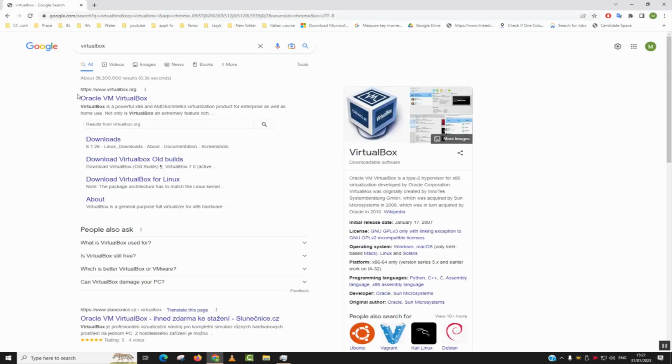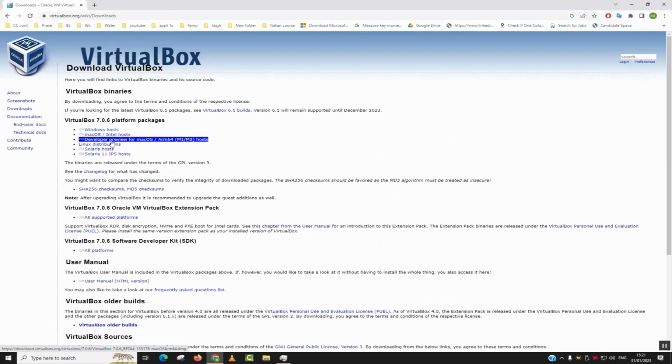On the first website, www.virtualbox.org, that's our website, you see as a second option, downloads. Click on it to download. Next step, here we will have all the details about VirtualBox.